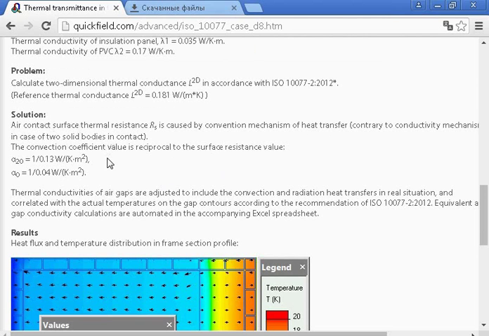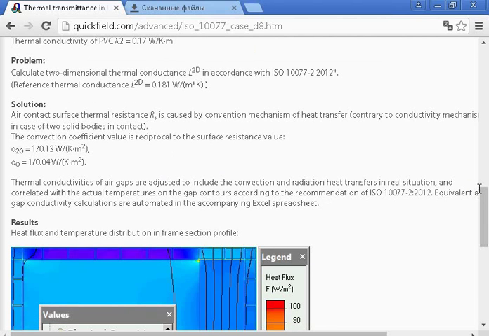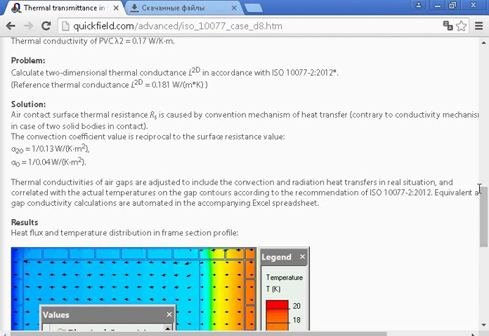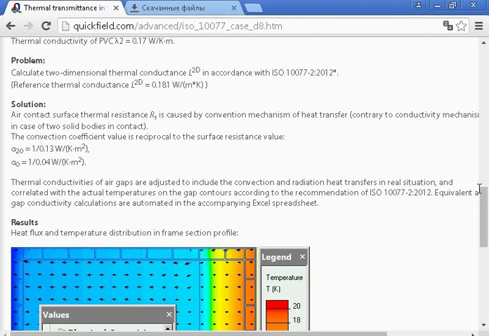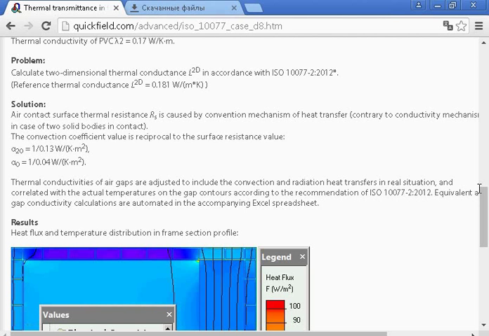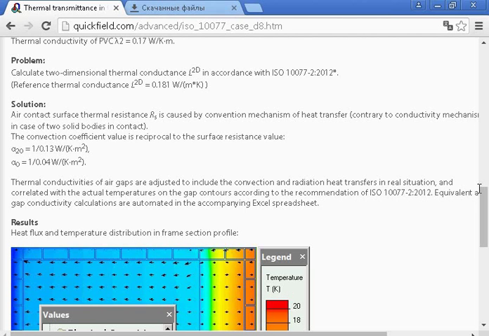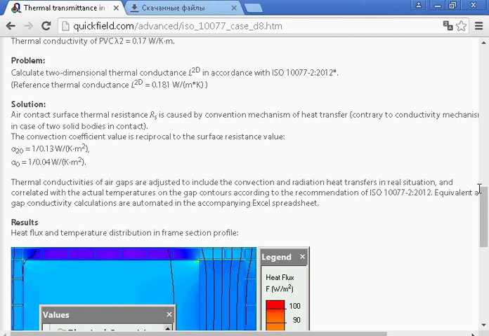Here we have some comments regarding the problem solution, and the crucial moment is that when dealing with air gaps we should take into account that in reality heat transfer is a process of convection and radiation heat transfer. So in order to calculate equivalent values of thermal conductivity, we will use the accompanying Excel spreadsheet.